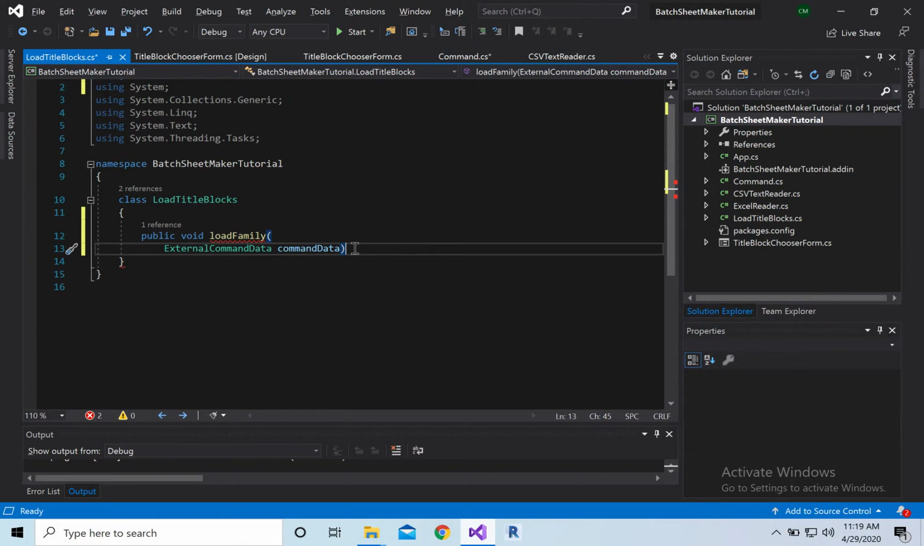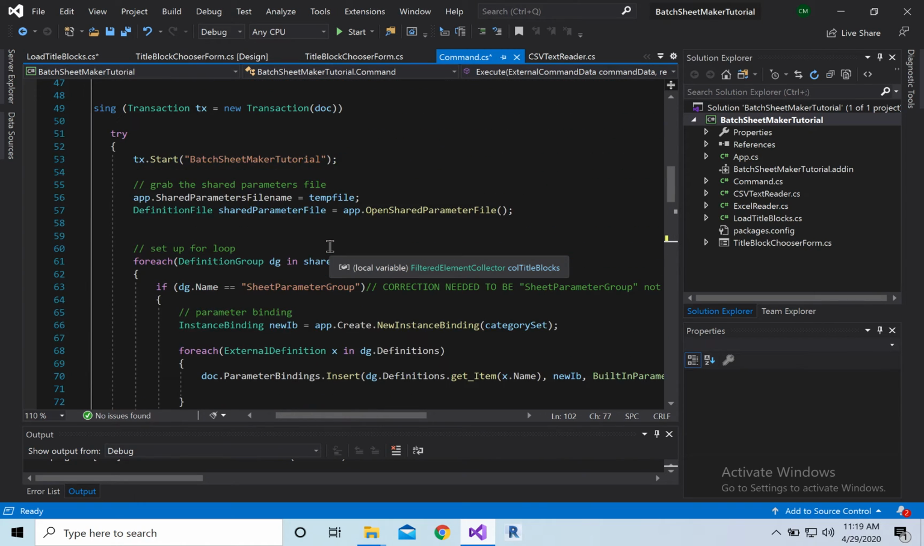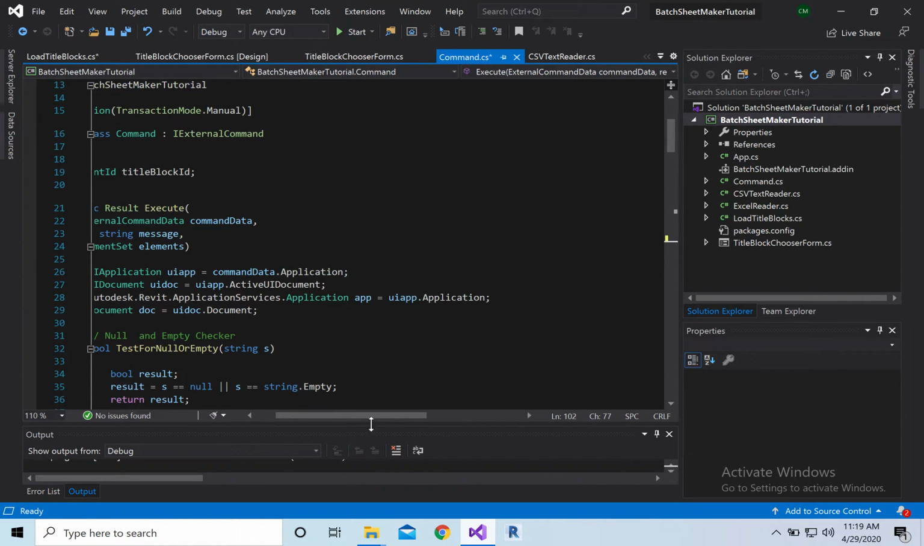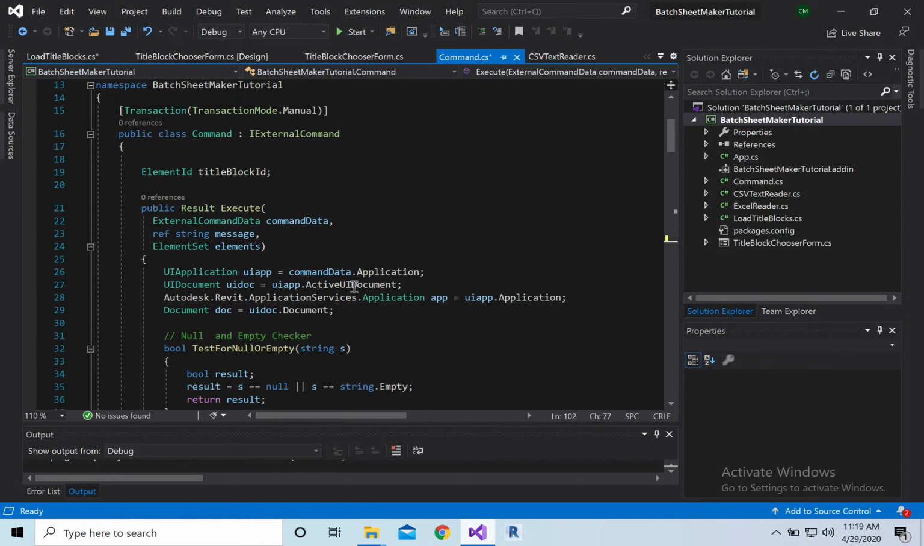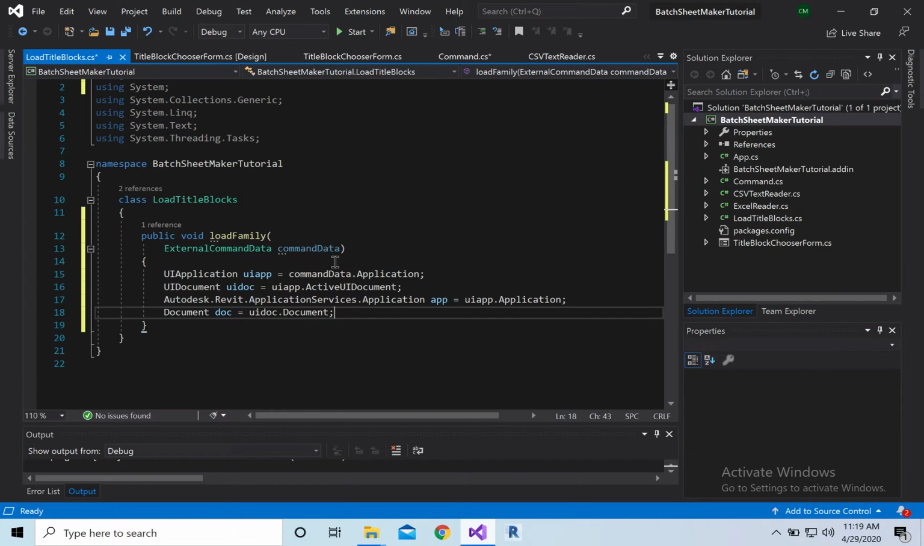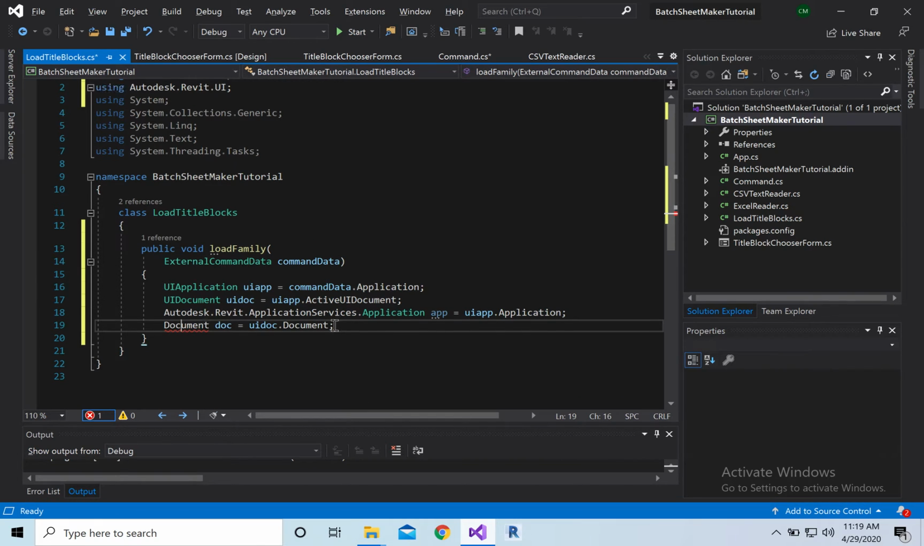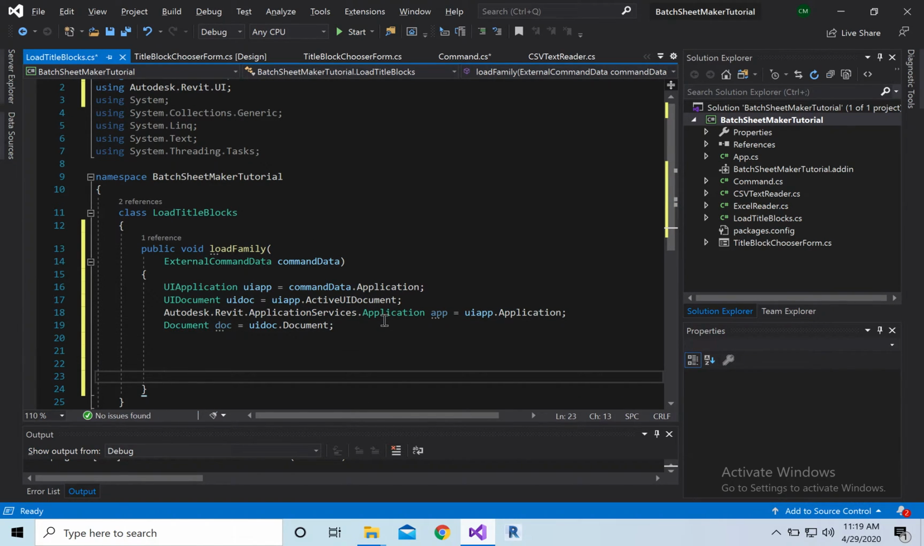From there we're going to go back to our command.cs and copy in the basic stuff that we need to run, which is this stuff. And then below that we're going to set our directory. Well, first, sorry, we're going to import the document, our DB.